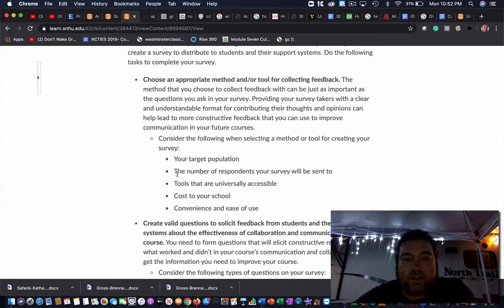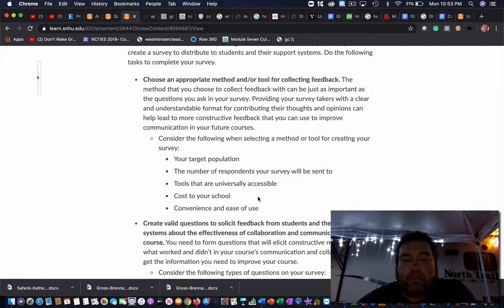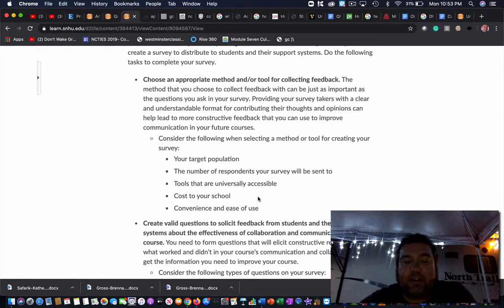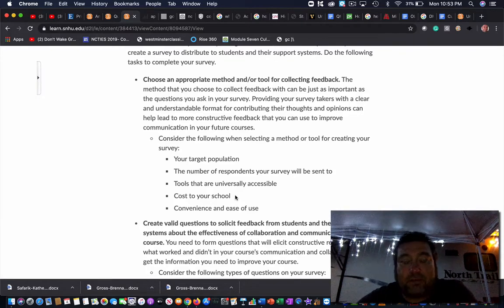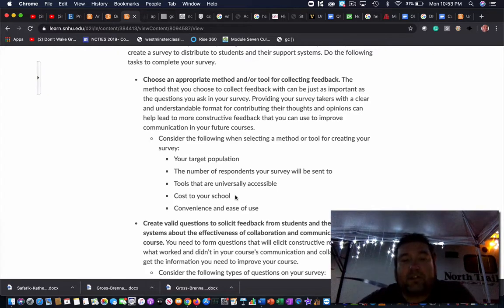I want to talk about the second bullet point, which is the number of respondents, and the fourth one, which is the cost to your school. There are a number of tools out there that are available with both free and paid memberships, and with those you have some restrictions. If you go with the free options of a paid tool, you may be limited in the types of questions you can ask, the number of responses you can put tied to those questions, or even the number of participants you can include in your survey. So you want to factor all of those into your decision of choosing a tool.